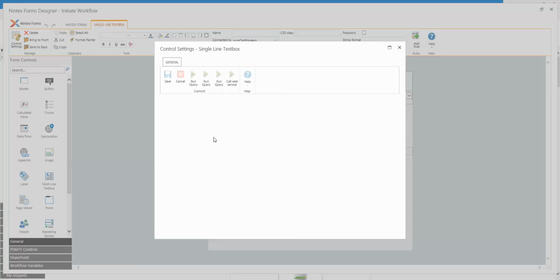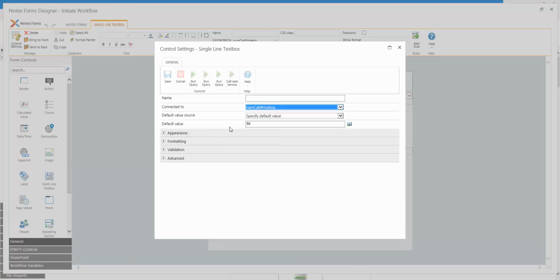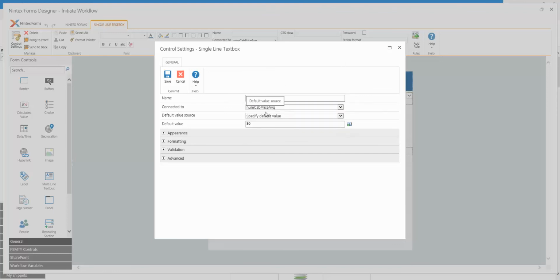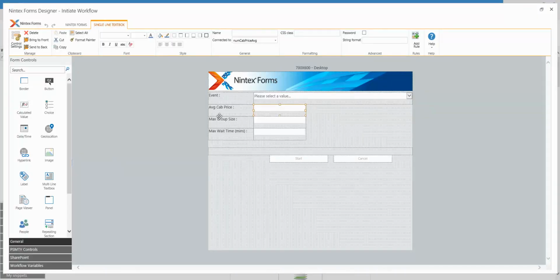And the connected to property is actually set not to a field because this is an initiation start workflow form. It's actually connected to something called NumCab Price AVG, which is the average cab price. This is actually a Nintex workflow variable. So what will happen is when users fill in this form, all these are actually linked to Nintex workflow variables so that you don't have to worry about storing these anywhere else.